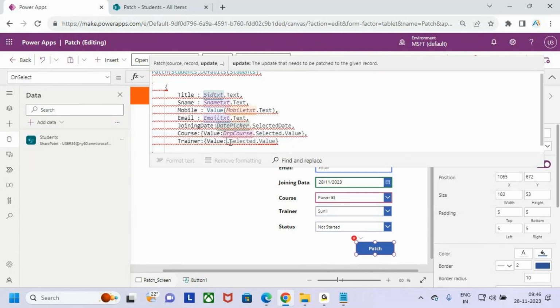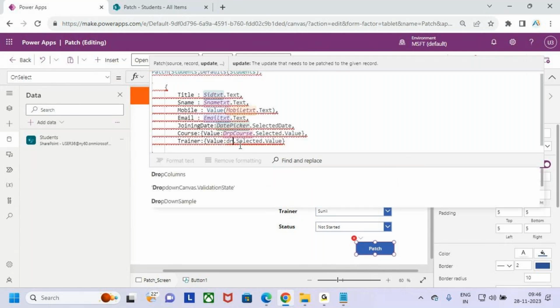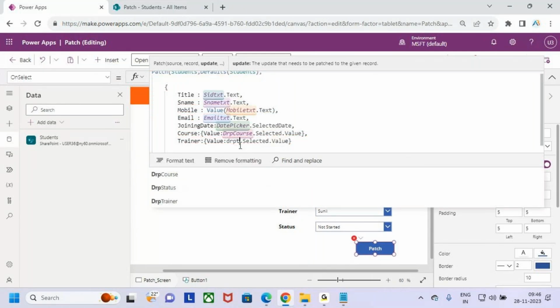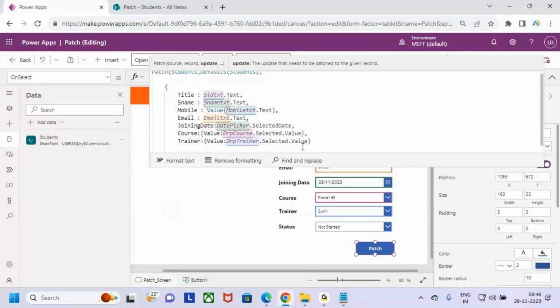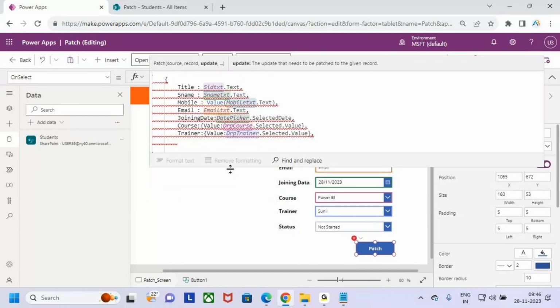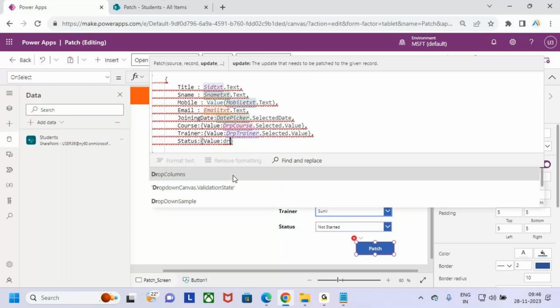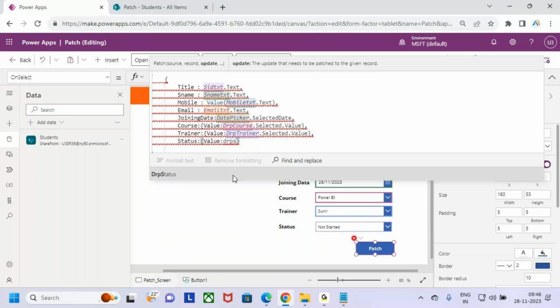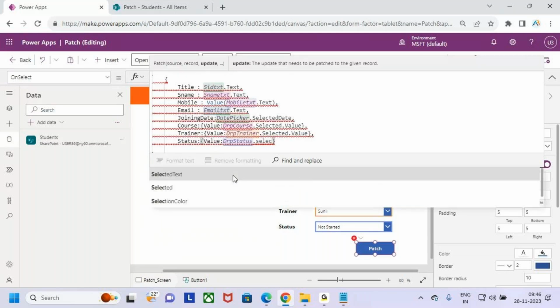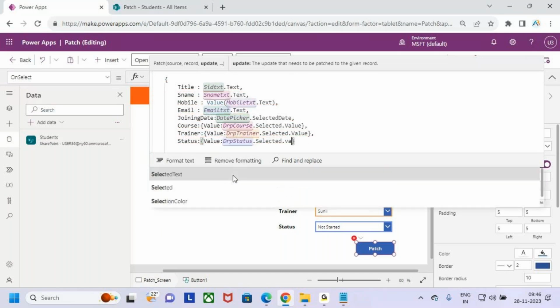Here we need to pass the drp trainer. Next, keep comma. Another one more column, status column. Status. Within the curly braces, value. Go and keep the drp status. drp status is the control dot selected dot value.